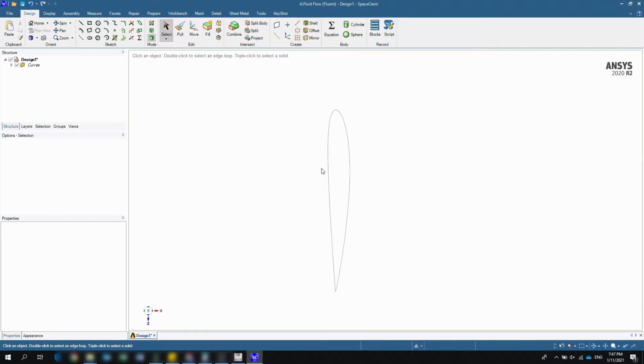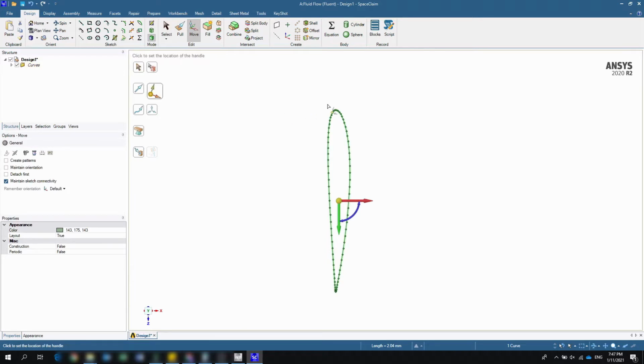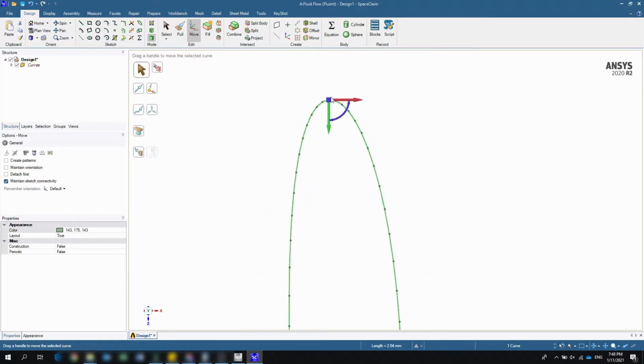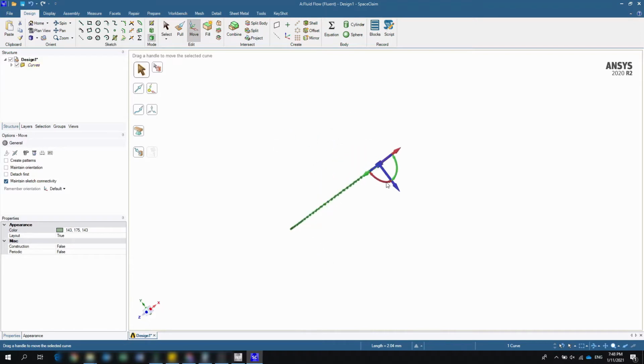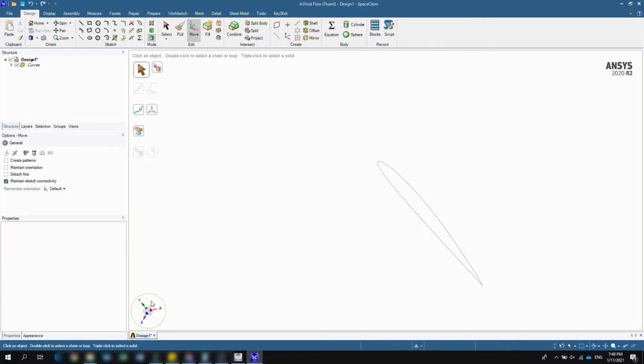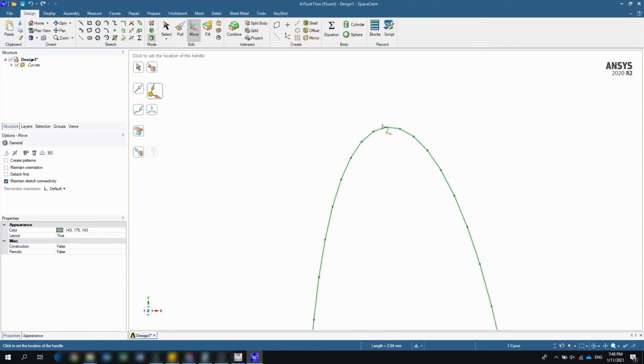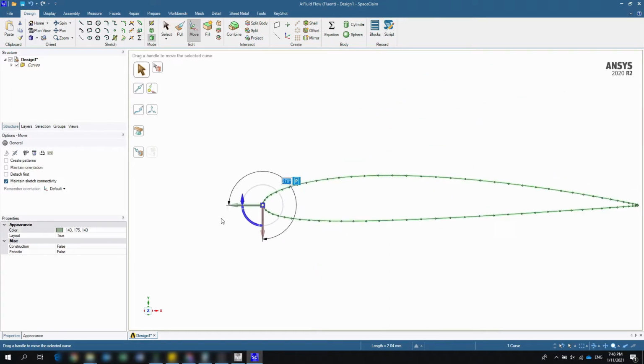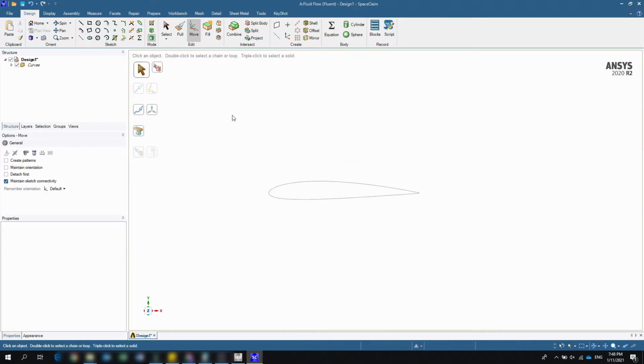Actually it was created out of the points, and we want to put this curve into the plane which is XY. Again, this is a sort of a restriction from the ANSYS Fluent solver. If we do not do this, then we won't be able to prepare a proper mesh, and of course it will not be translated ideally to the solver itself. Now it is in the XY plane, but we want to rotate it around this point. So let's just use the move feature and rotate it by -90 degrees.